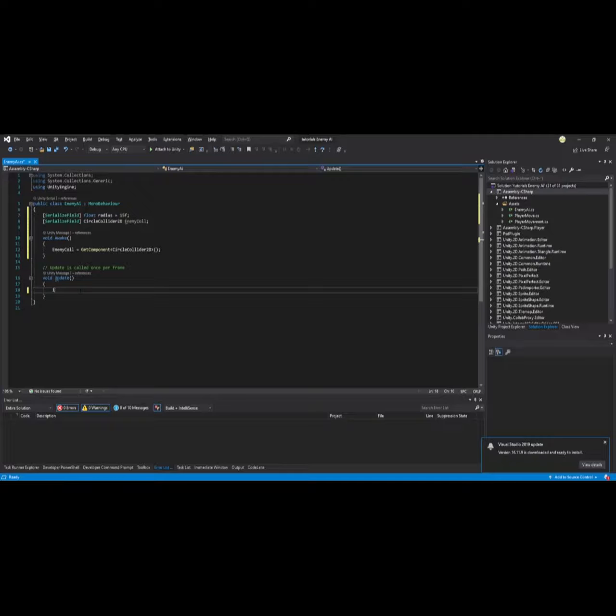Now with that done, we'll then go under our Awake, the enemy collider dot radius equals our radius. This will simply set it to 15, as we have stated before.